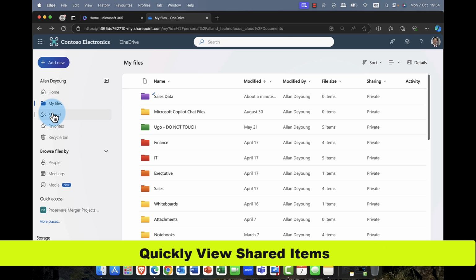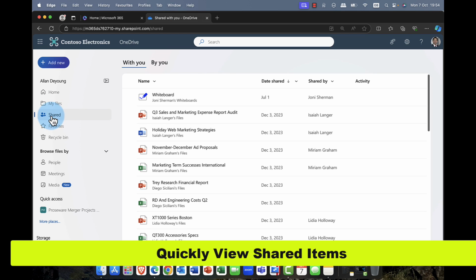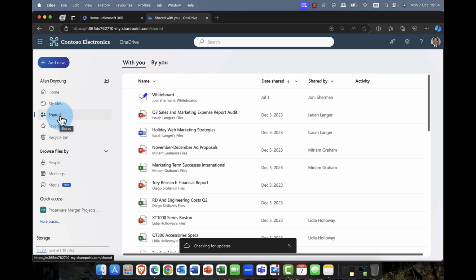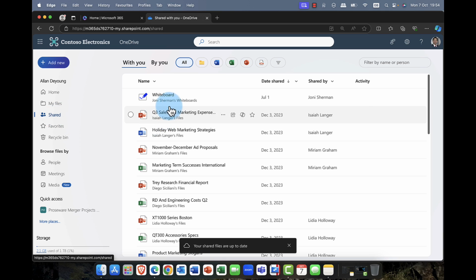Now, the other thing that we can do here is a simple option. You can go in and have a look at the shared items here. So at a glance, this very quickly shows you what documents have been shared with you.